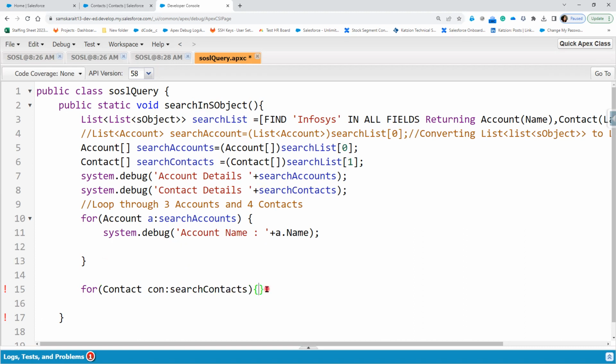Now here I'm going to specify system.debug, contact name, contact first name. Here I'll specify CON dot, whatever the first name is, first name. And similarly, I'm going to print the last name. System.debug last name.